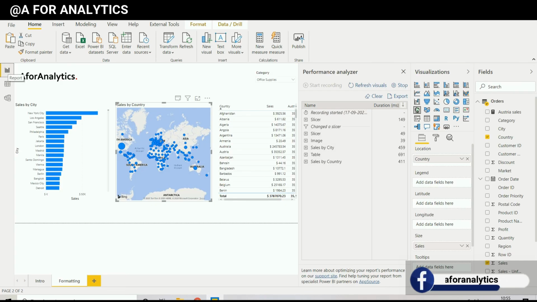So this is an overview of the performance analyzer in Power BI. It is a very good tool to understand how each element in the report is performing, and this will help us reduce the rendering time, loading time or elapsed time, whatever it may be. We can easily reduce it using this performance analyzer.